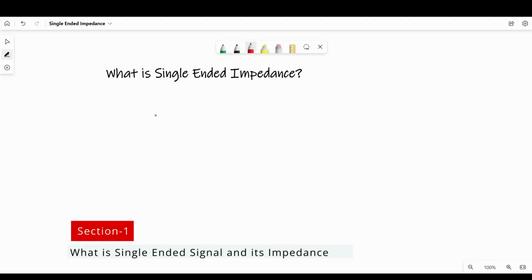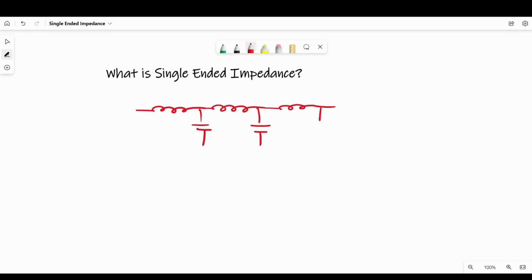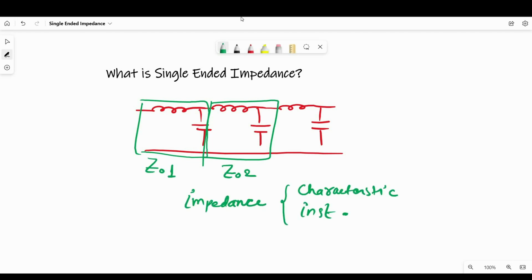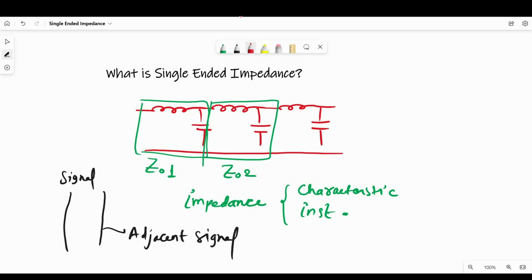We will start with the very first question, what is single ended impedance? Single ended impedance is same as instantaneous and characteristic impedance of a single ended signal. And single ended signals are signals which are not coupled with any adjacent signal.